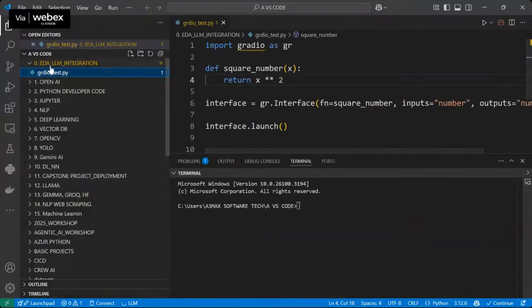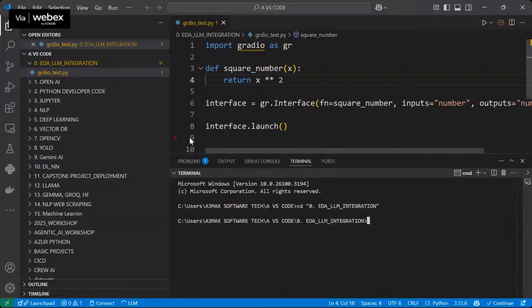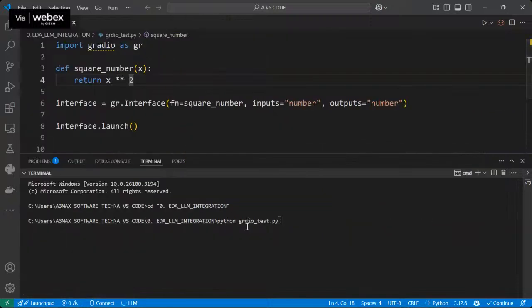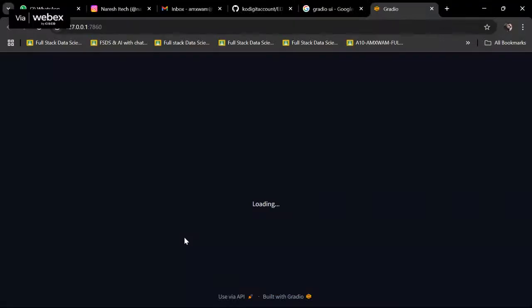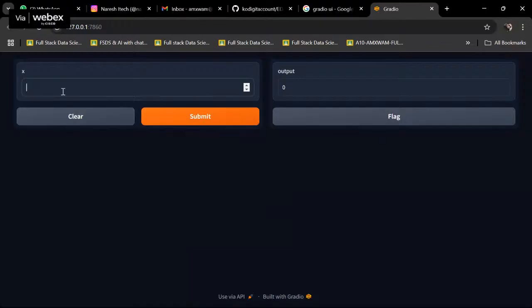And here, which folder? I have this folder, cd, then Python and Gradio. So how do you call it? Python with gradio test.py. Enter. Enter here, and you just check it. Okay, just execute. Control and click the line and check this. Now you can write. So just 4, square, submit. So 16. You got this now?